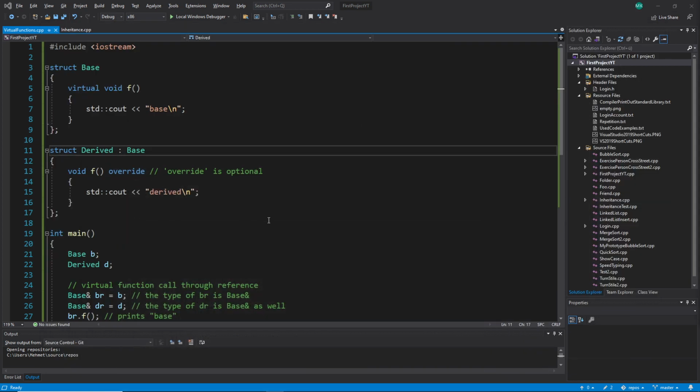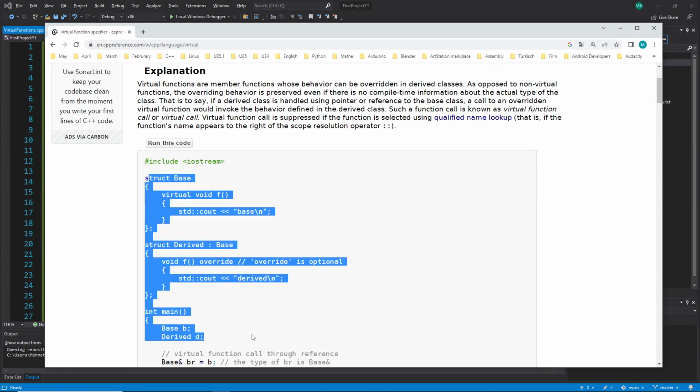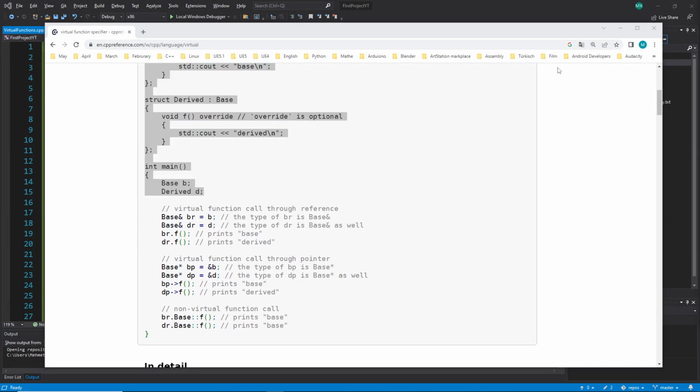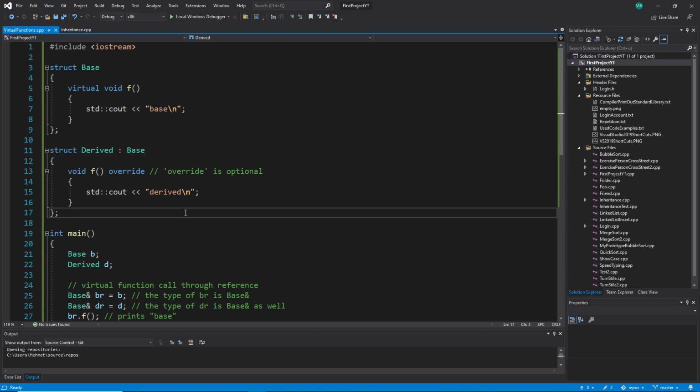So you can see I copied this example here. You have to keep in mind, here is the new thing we are going to learn, the new virtual keyword with a function, right? This is the new thing we are going to learn, and that's why it's also called virtual function specifier, because it is in combination with a function.